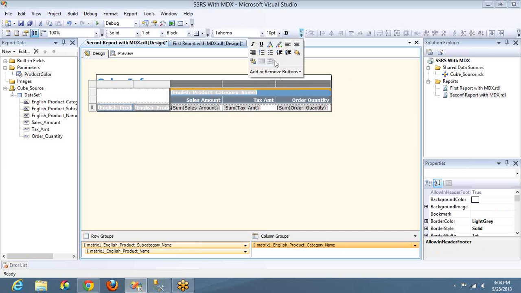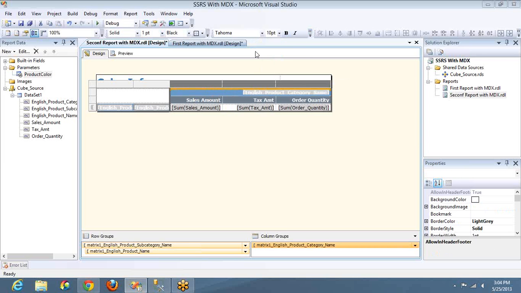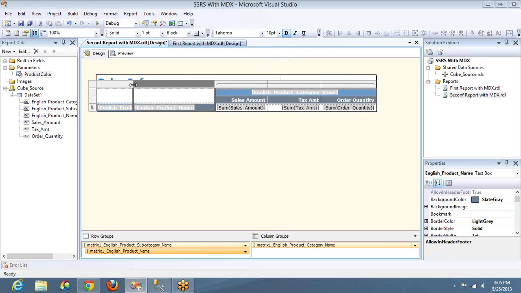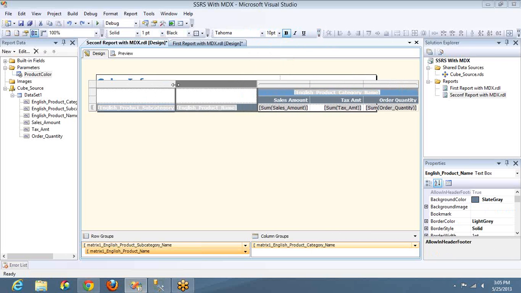I'm designing the report a little bit to bring a good look and feel, and this particular header I'll make center align. The header is common for all of this, so let it be in the center. English product name is fine, and English subcategory is also fine, and I also enable the drill down. Let's see how the report looks.